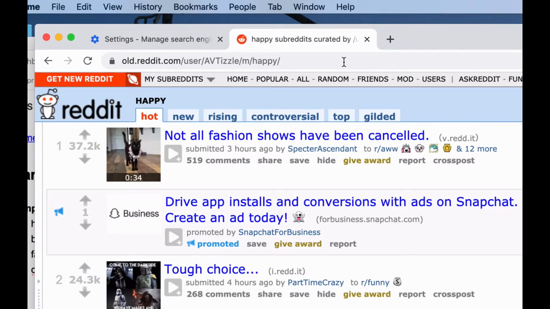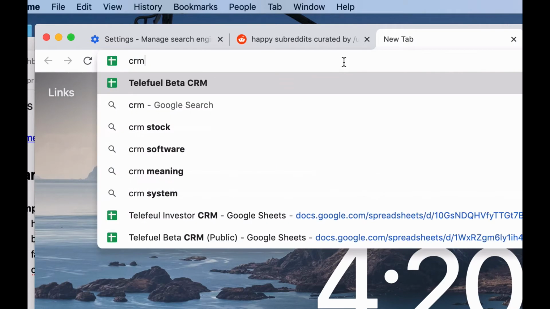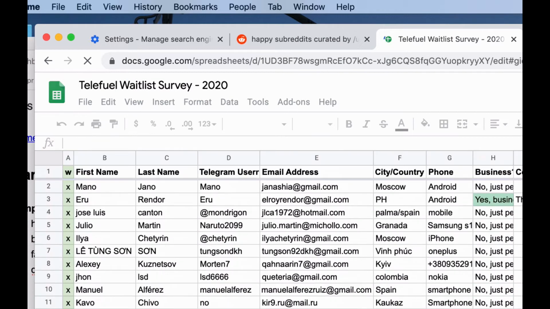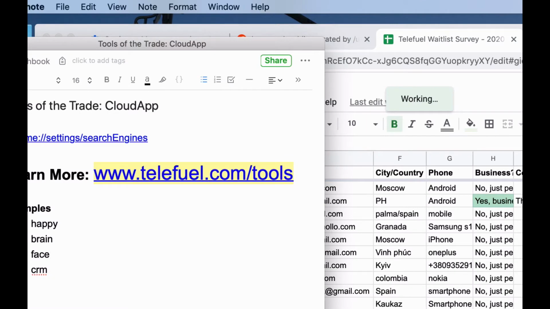Another example is I want to go to my kind of pseudo CRM in a Google Sheet that I use to manage some of the customer relationships in my business. And it's a really long Google Sheet URL, but I've saved it in Google Chrome under CRM. I just type CRM, enter, and then boom, it takes me to this big long spreadsheet. So these are just a couple examples. I can give you one more example.